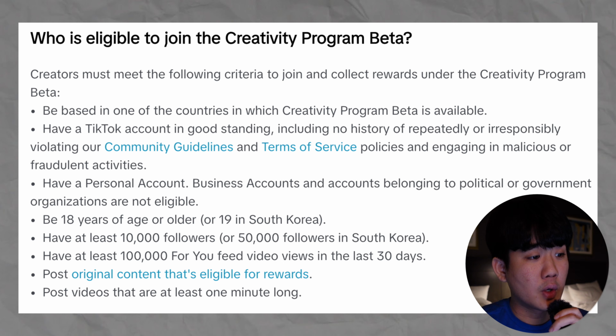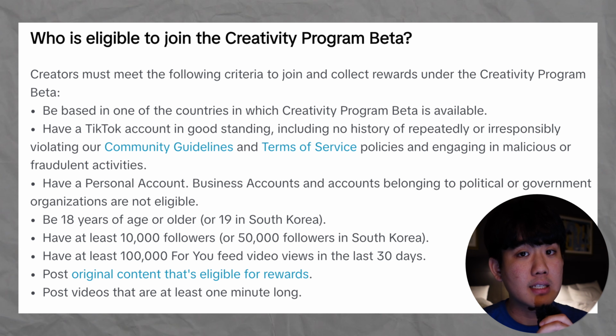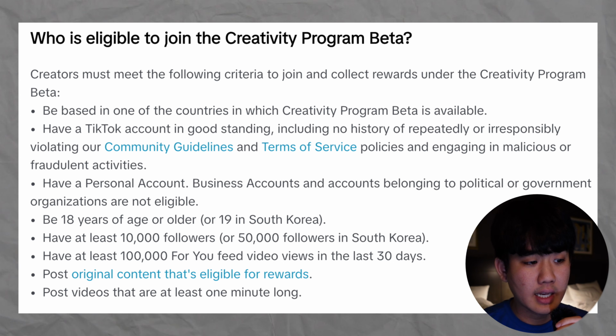Well, to be eligible to join the Creativity Program Beta, you must be based in one of the countries where the program is available, have a TikTok account in good standing, have a personal account, be at least 18 years old, have at least 10,000 followers. This is really important, at least 10K followers. Have at least 100,000 video views in the last 30 days.